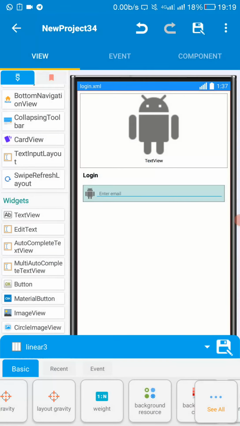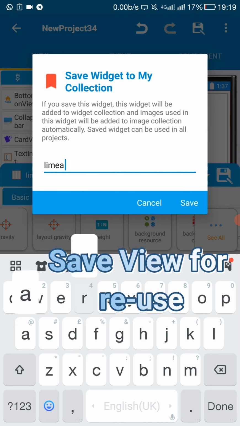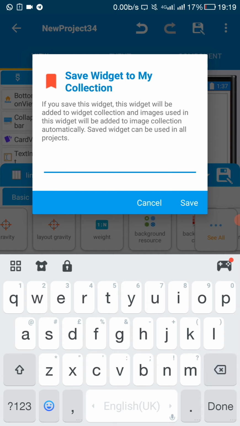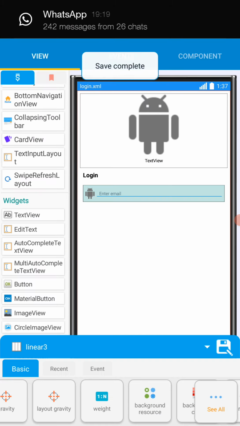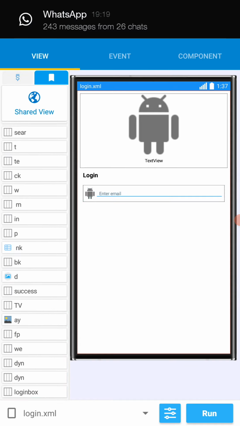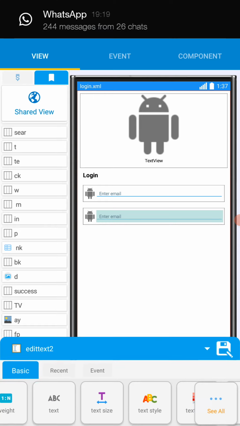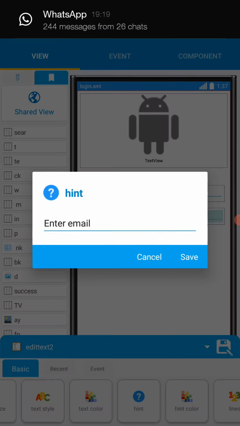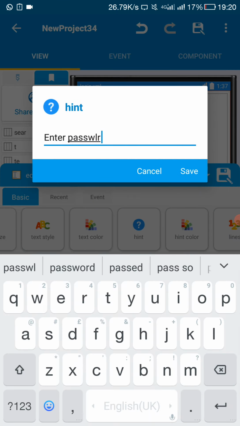To make life easier, we can save this linear we've just designed. Let's say linear login box. The essence of saving is to make it easier for us to work with these views. Instead of having to redesign from scratch, we just save and drag them back and modify a little bit. So this will be our password field. Enter password as our hint.